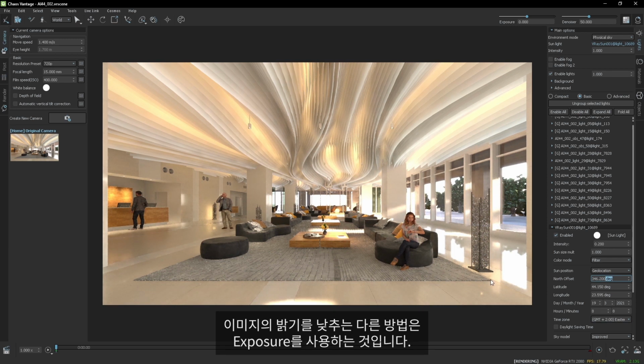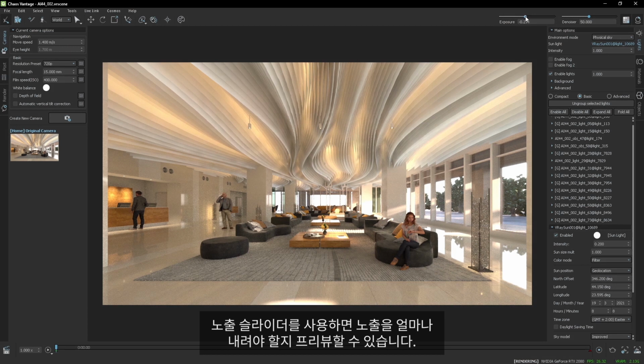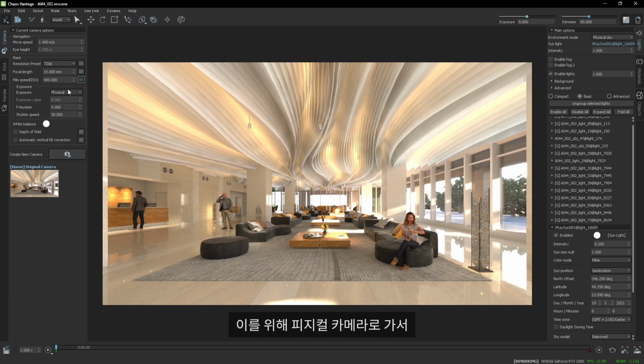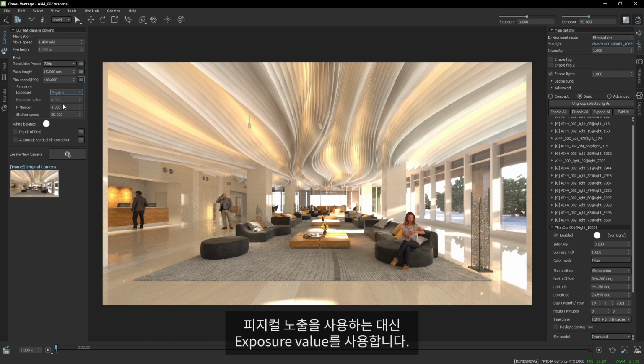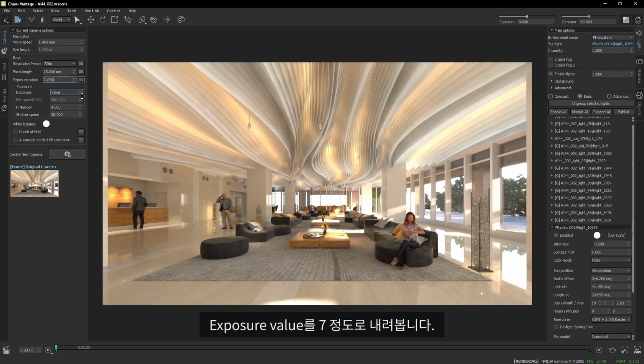An alternative way to lower the brightness of the image would be to use the exposure. I can preview how much exposure I need to go back with the exposure slider. So that's roughly 0.3. And to do that, I'm going to go to the physical camera, but instead of using the physical exposure, I'm going to use exposure value. Let's lower the exposure value to something like 7, maybe even a bit less.